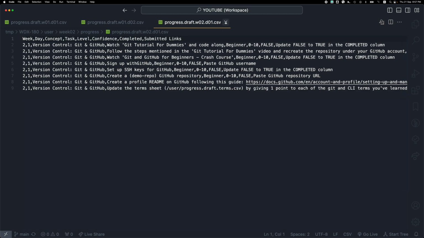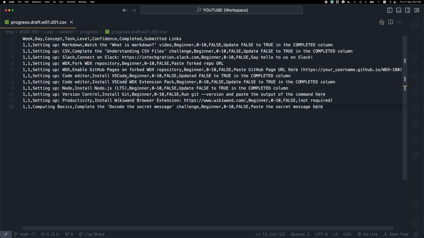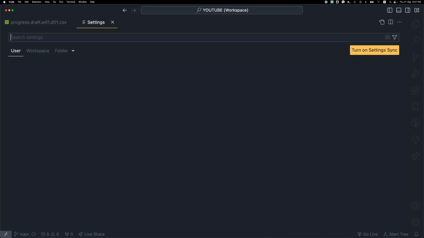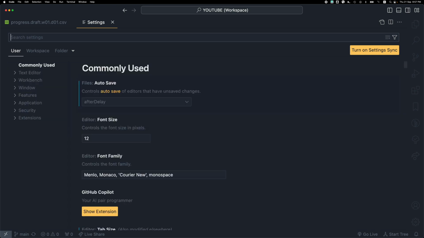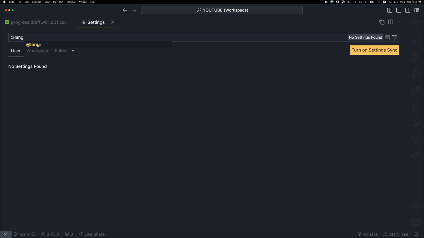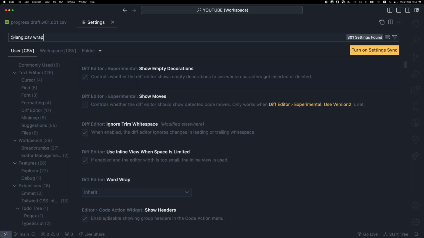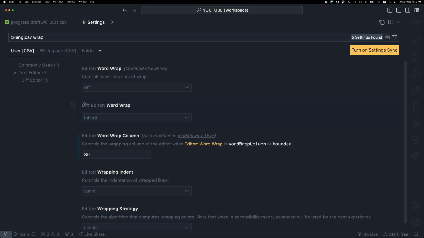In order to do that, I'm going to go to the settings. So I'm going to open up the settings. And I'm going to use the lang filter here in order to search for settings for a particular file format or language. So I'm going to use CSV and I'm going to add wrap. So now I'm searching for the settings in VS Code that are related with CSV files. As you can see here, I have this setting, which is the word wrap column.